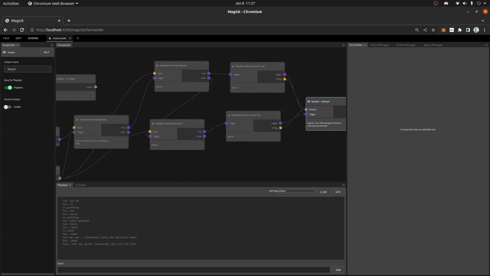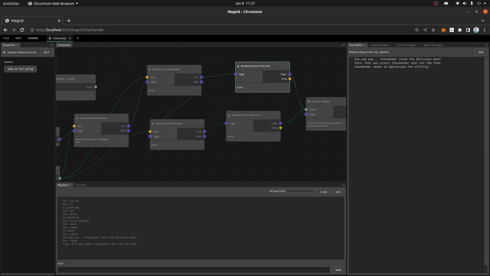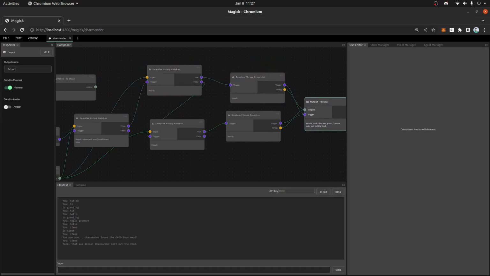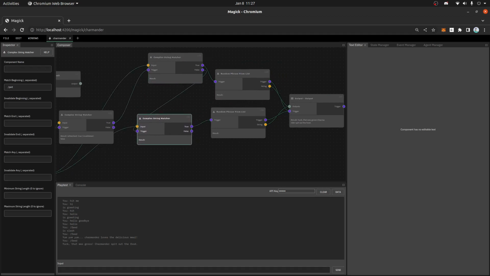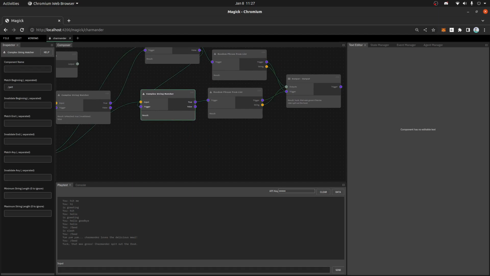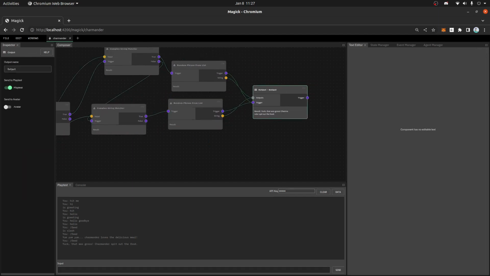Okay, so we have two conditions. If it's a slash, well, three now. If it's a slash, then check if it's slash feed. If it is slash feed, then trigger a random phrase from the list and output it. If it's not a slash feed, check if it's a slash pet. And if it's a slash pet, trigger another random one, right? Great. And then output that.